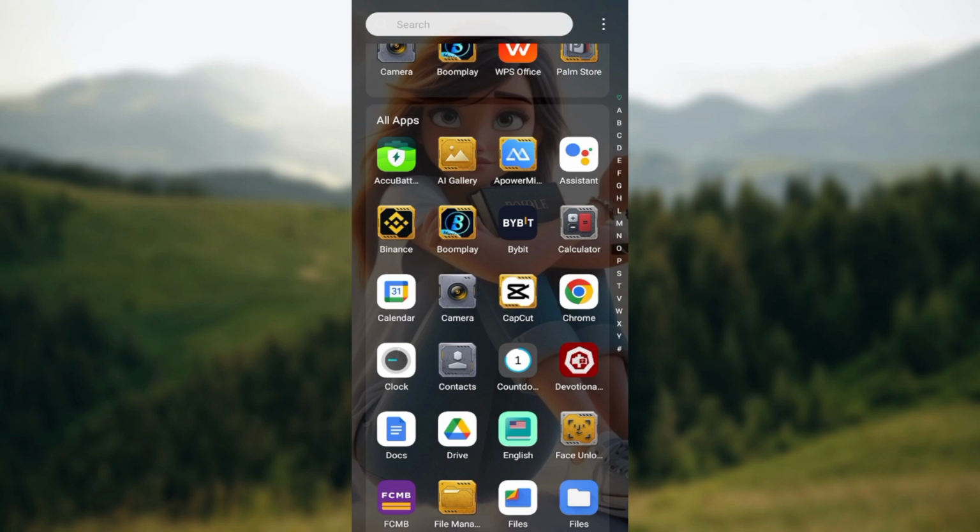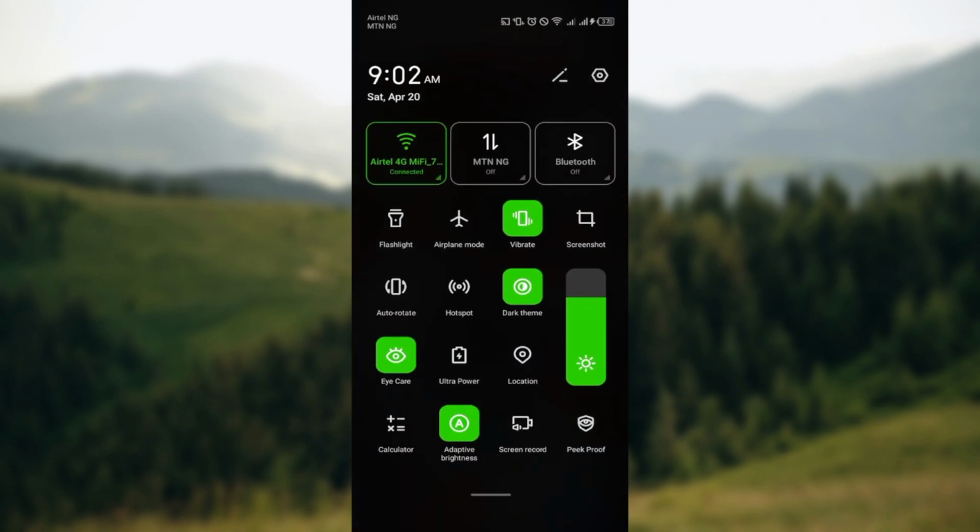The first thing to do is to enable the auto rotate option. This is the common reason for auto rotation not working. All right, if your auto rotate option is disabled, how can you enable this? Once you turn on your phone, just pull down the notification panel on the top of your screen, and then once you've done that, look for the auto rotate option.